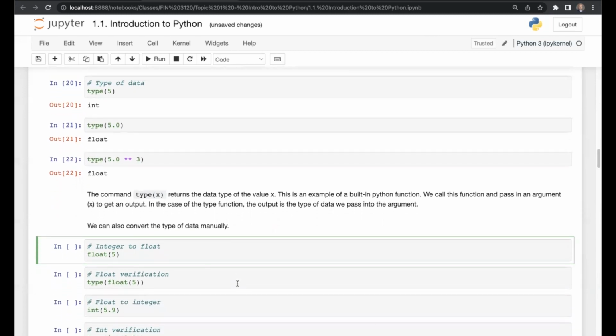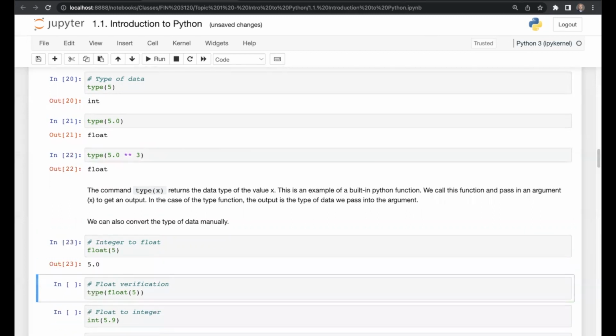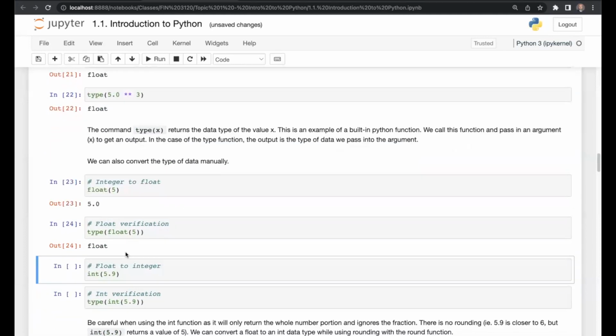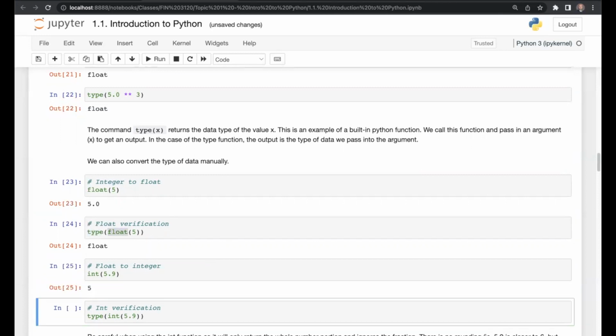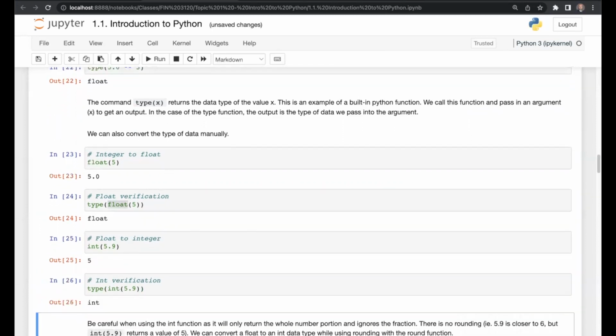So we can convert data manually, right? Up the top, we put a 5.0 to mean float, or we had a 5 to mean integer. If we have just a 5 and we want it to become a float instead, we can pass in float. If we want to double check that that is in fact a float, you can do that by putting in type, float, and then the number. And we can turn a float to an integer. So 5.9, pass it to the integer function, and we're left with 5. And we can confirm that as well.